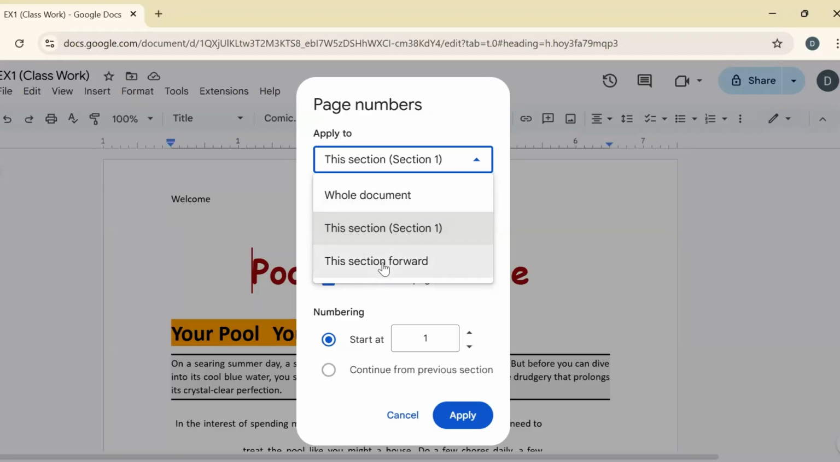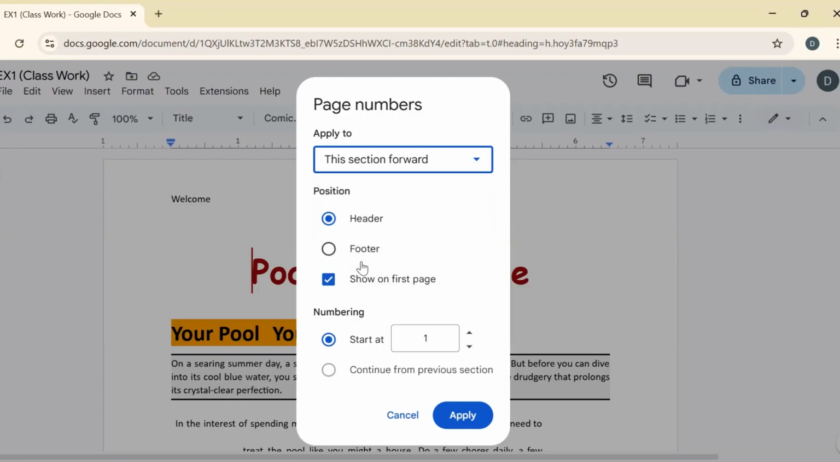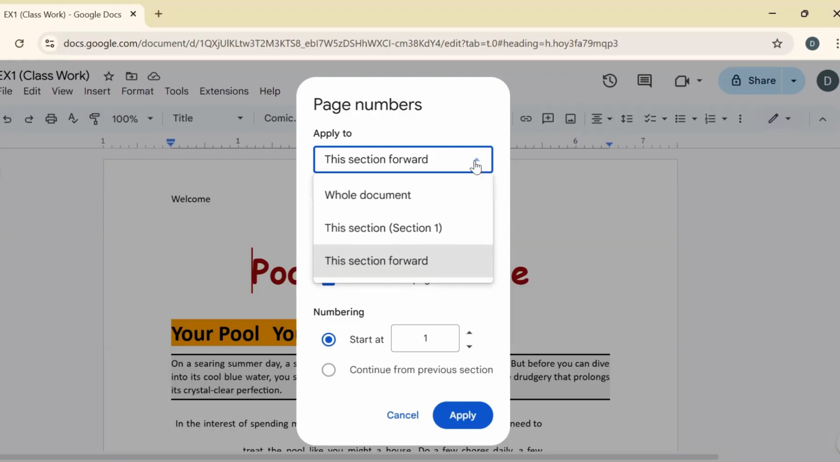For example, you have some introductory pages and you don't need to number these pages, so they will be inside a section, and you will need to number from the page that is after the introductory pages. Move to this page, and from page number you can choose this section forward, which means the page numbers will start from the current page and on, and won't add page numbers to the previous pages. Whole document will apply page numbers to all pages in the document. This section: now we are in section 1, so the numbering will be in this section only, and we will not have numbering in the next sections if they exist.